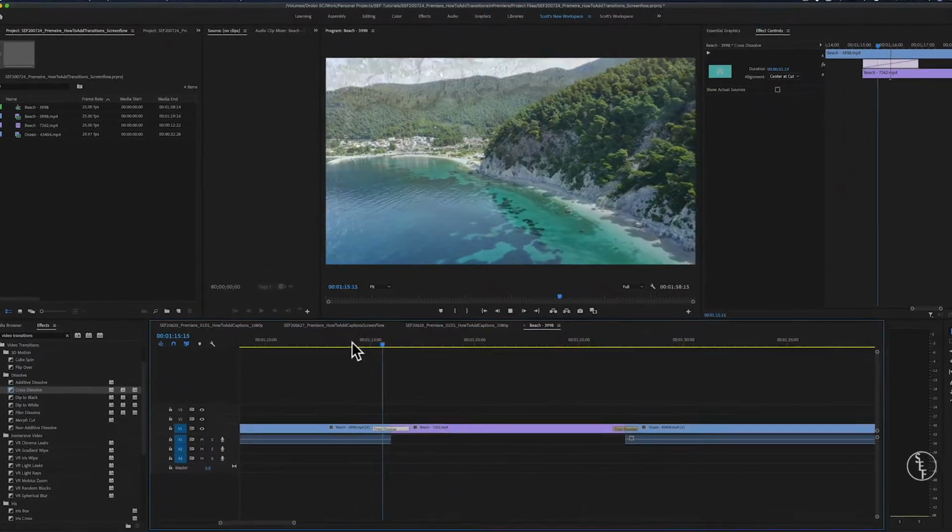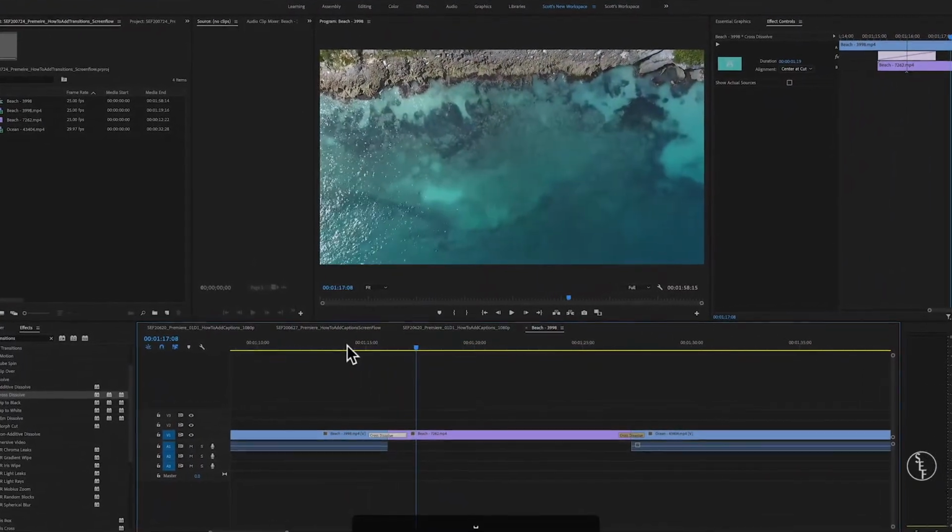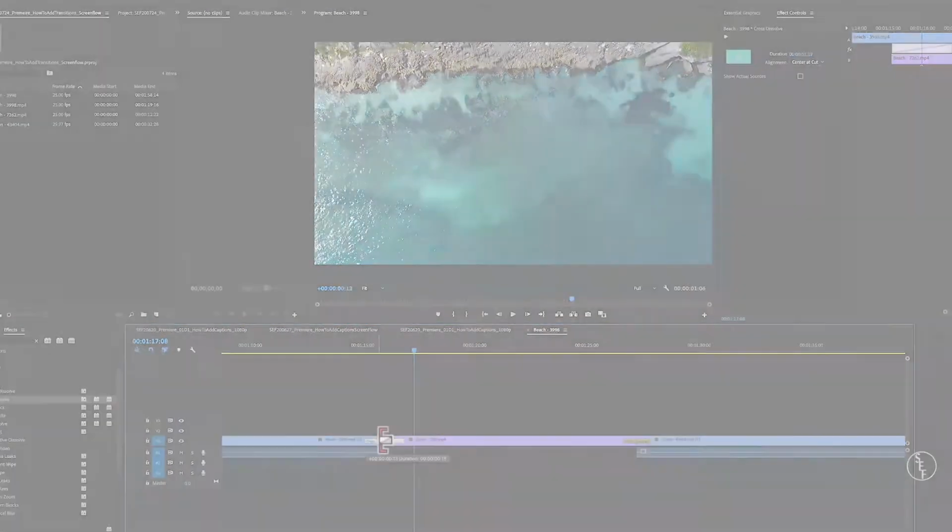In this video, I'm going to show you how you can add transitions in between clips in Premiere Pro.